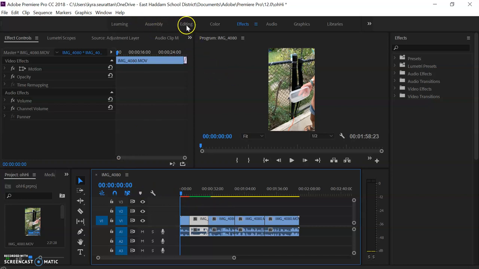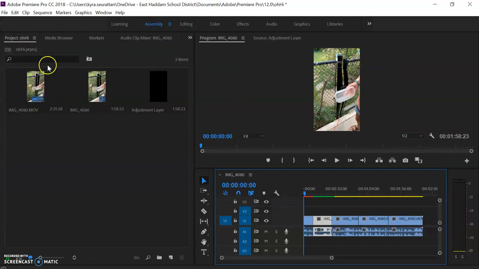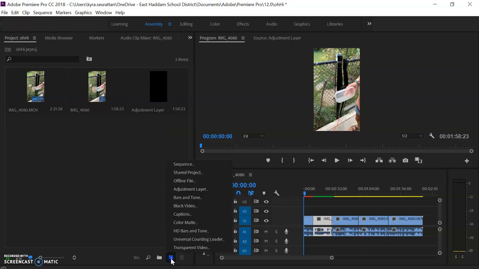If we go back into either the assembly or editing tab, it actually doesn't matter, you just need to be in this project area. You can find that easily in the assembly area or in the editing area. Anyways, I've created an adjustment layer, but I can make as many of them as I want to. So I'm going to make another one.